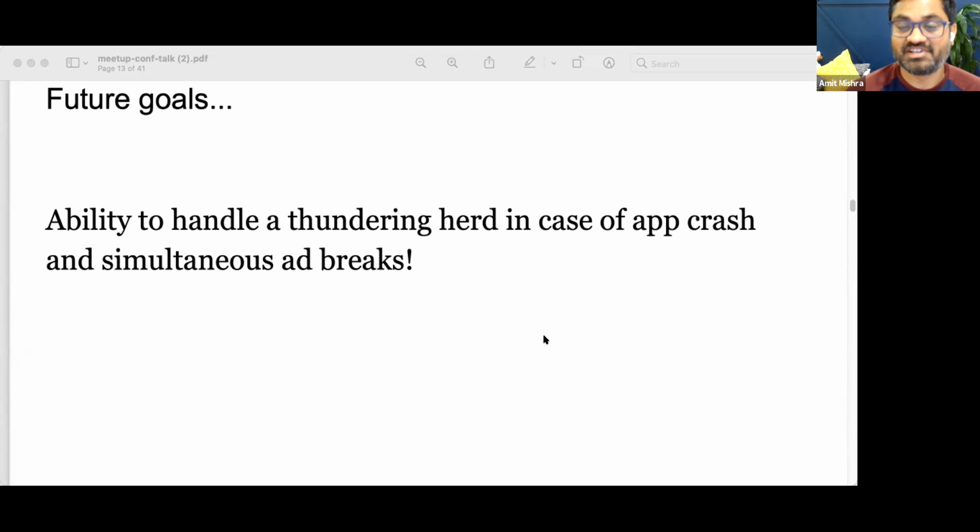And when that happens, all these users will send unexpected traffic to your backend system. In some cases, this kind of traffic becomes very unmanageable. And so we wanted to have some innovative ways to handle this kind of traffic pattern.